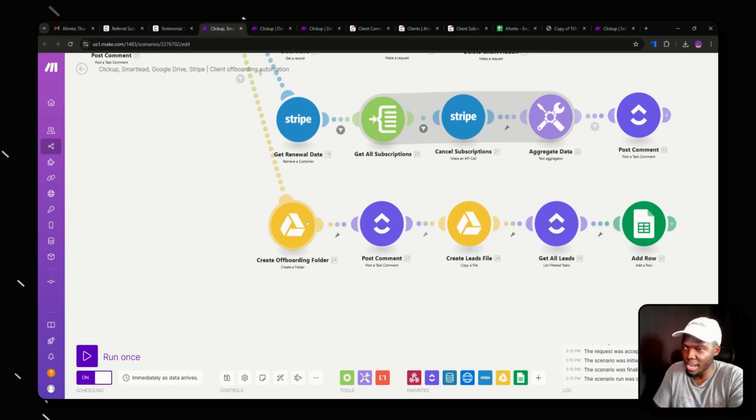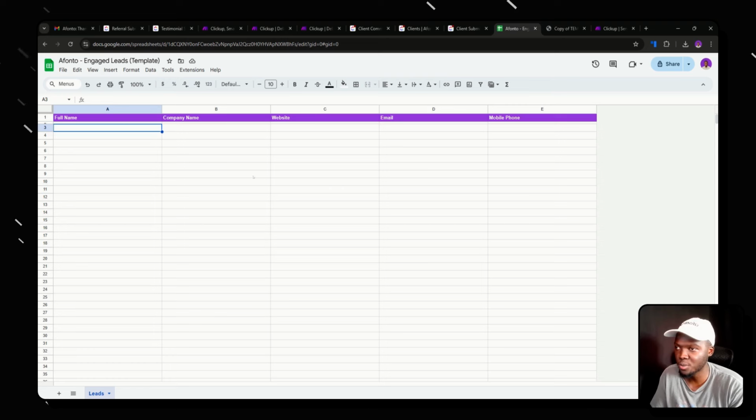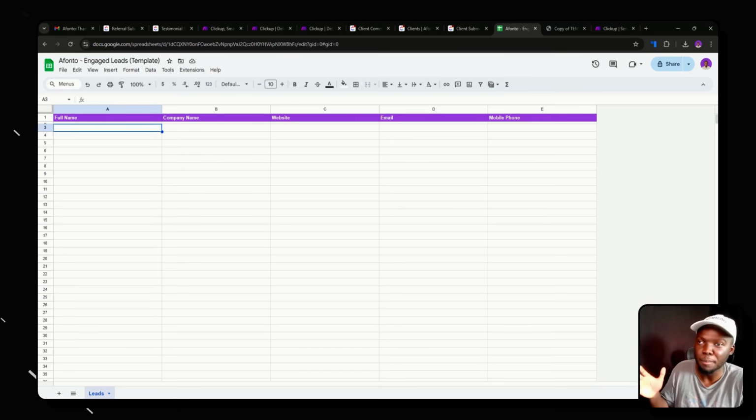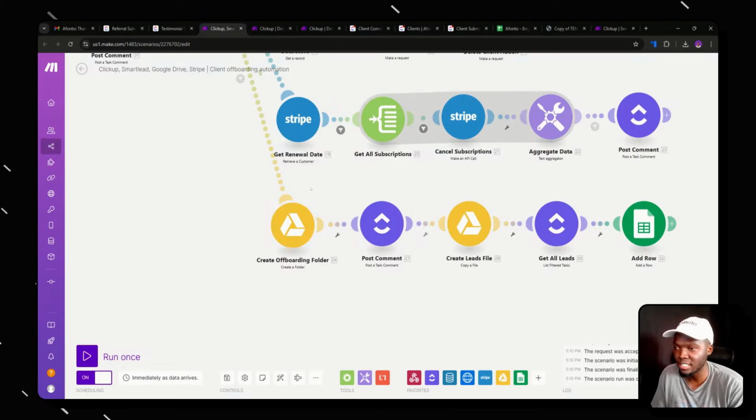And then we also create a Google Drive folder. So this is an offboarding folder, and it has any relevant information that the client might want to take with them. And so in this particular case, we're creating a leads file, and this is what the leads file looks like. And so all of the engaged leads that have come to us will be here. So the full name, company name, website, email, mobile phone numbers, they're going to have a large list of people that they can even follow up with and that type of stuff, right? And the reason why we create it as a folder is because we can also add other types of files.